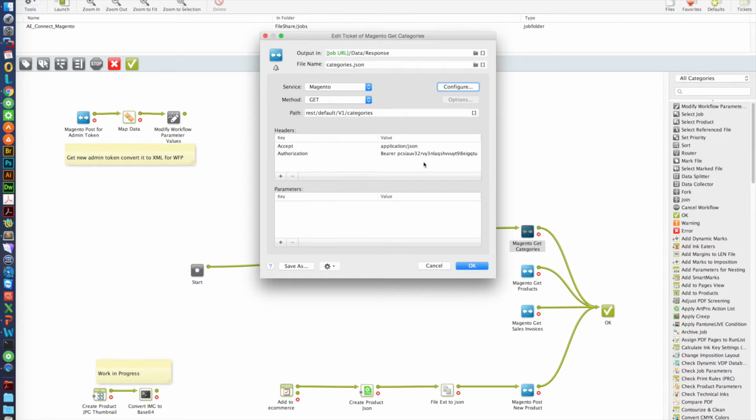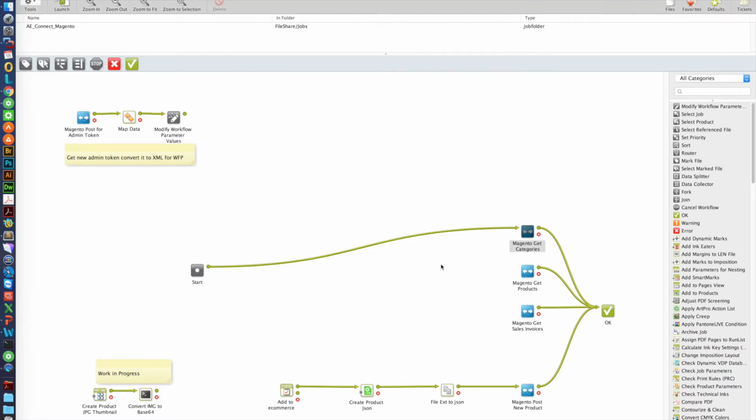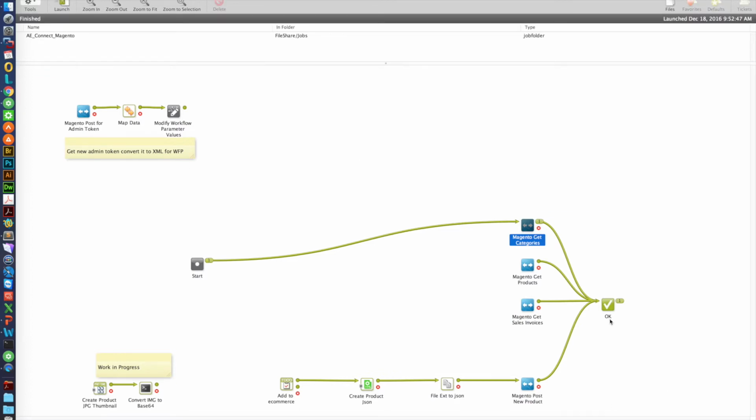So I need some headers that are mandatory that it's looking for. It wants to accept JSON parameters, as well as my authorization, it needs a token. So I'm going to run this file. I get a JSON file in return.